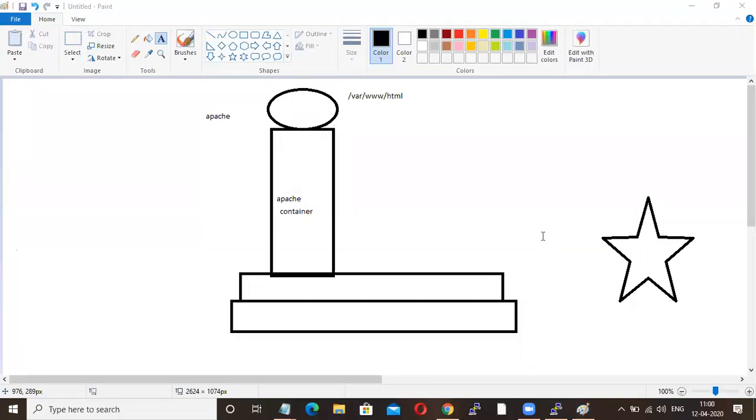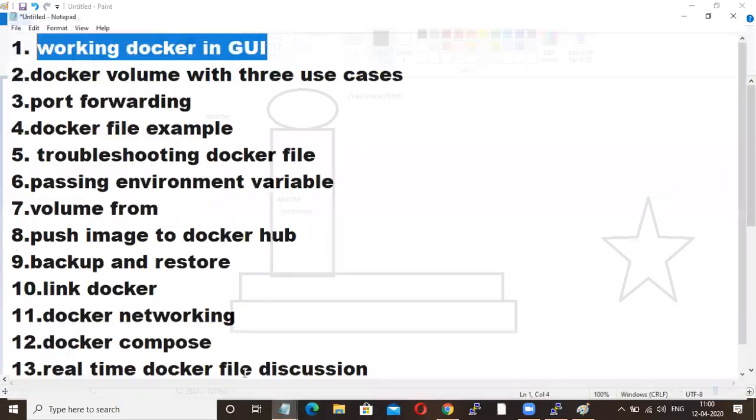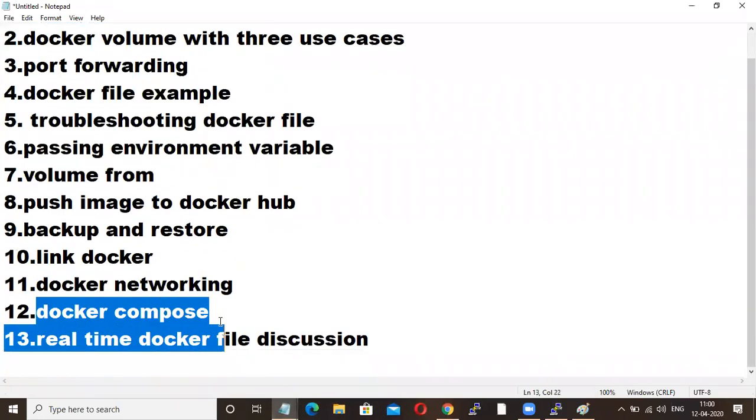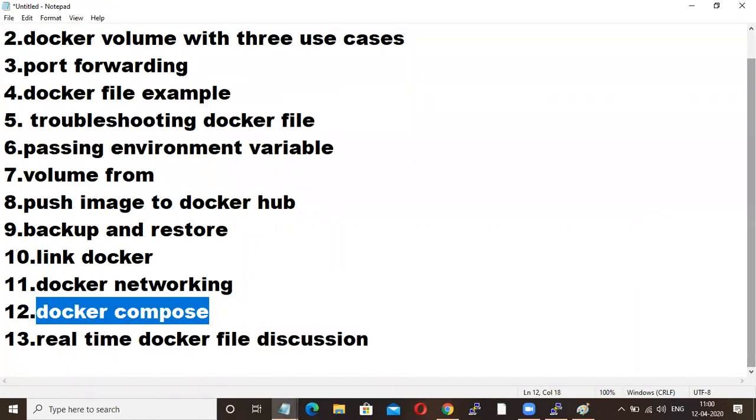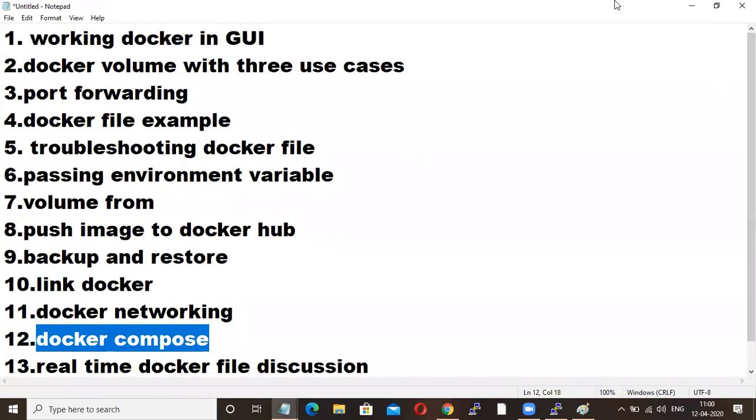Lakshman, I'll answer your query later. That is completely different. That is my 12th session, 12th topic. When I come to the 12th topic, I'll discuss it. Now we are only on the second one.